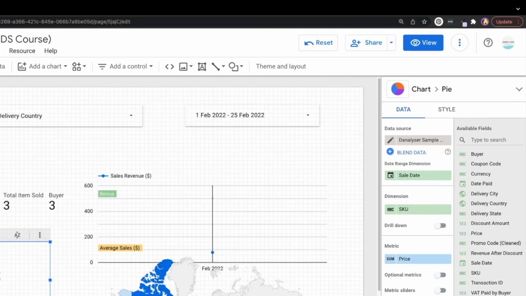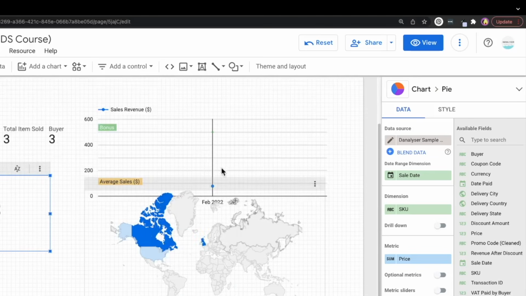On the other side, you will also need to take note because maintaining this date range dimension in so many charts, it's a bit troublesome, I would say.